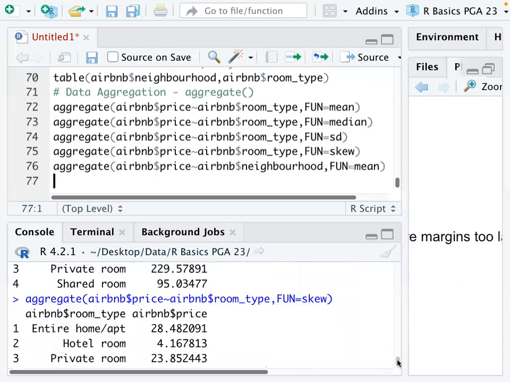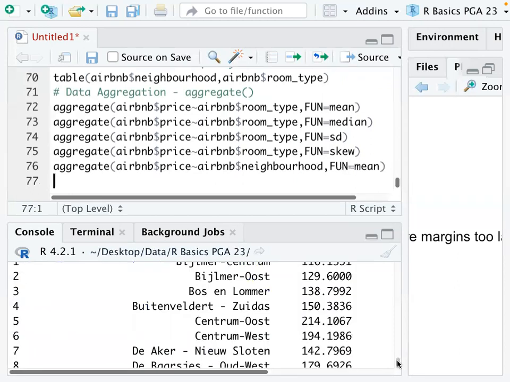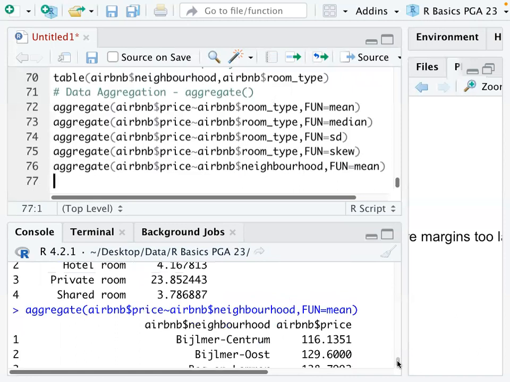Directly close it. It will ask for save, and then click on save. Wait till it saves. So neighborhood wise average.